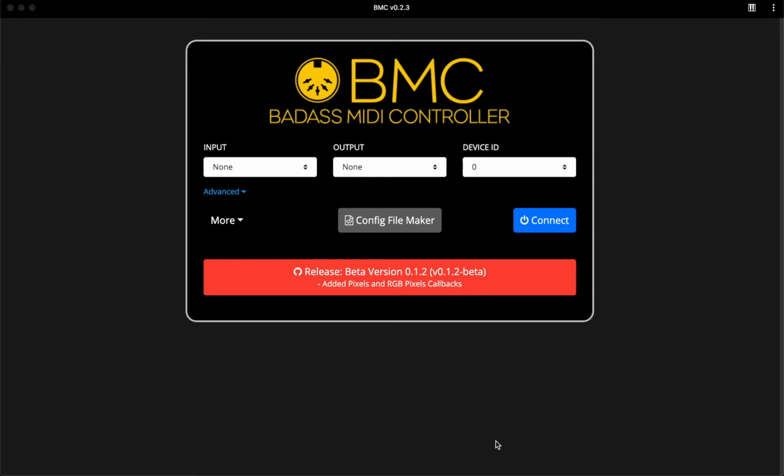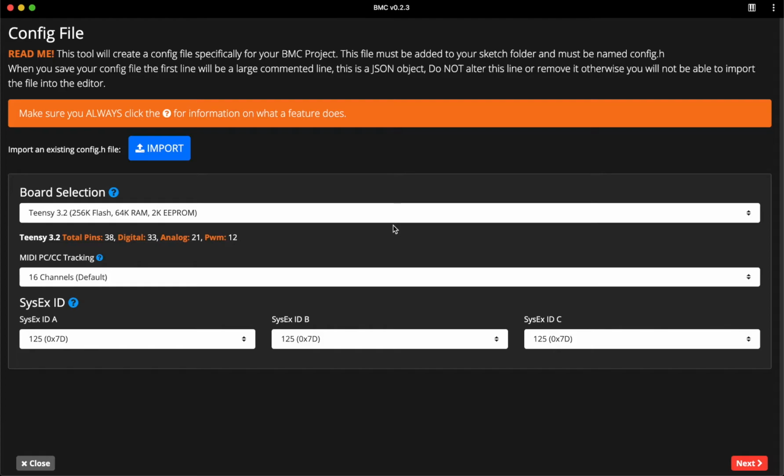The first thing you need to do is go into the BMC website to access the editor. The link will be in the description below. Once you enter the app, you will see the config file maker button here. We'll click on it. Now, if you already have a config file, that you created before, you can easily import it right here, and all the data will be loaded so you can go in and edit anything. The config file can be edited manually if you want to, but it's easier to use the editor if you don't know what you're doing.